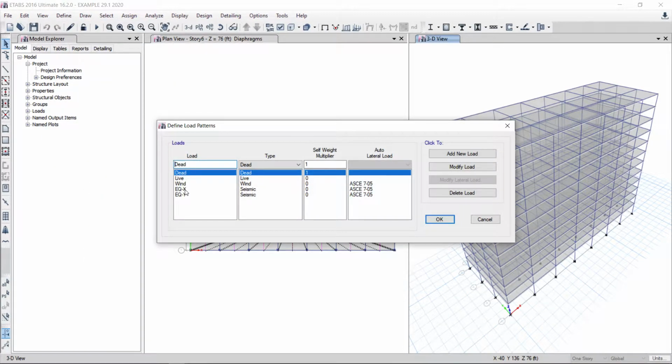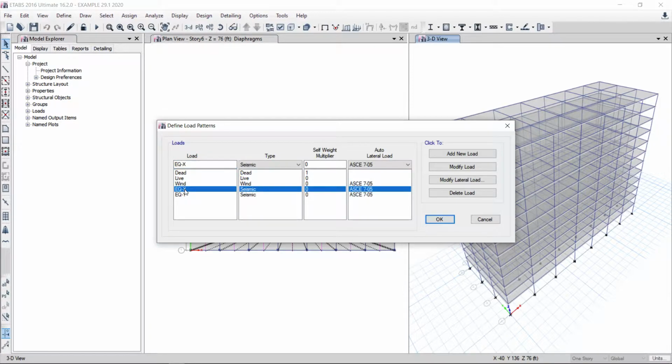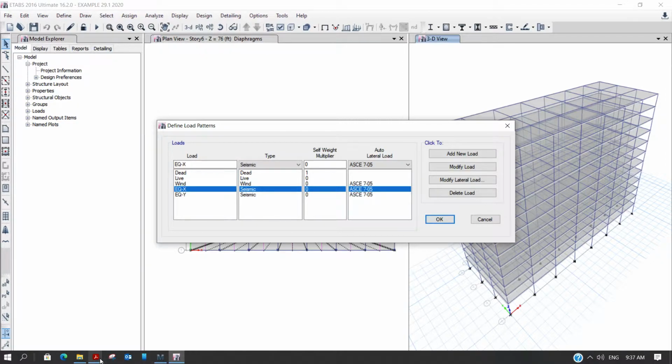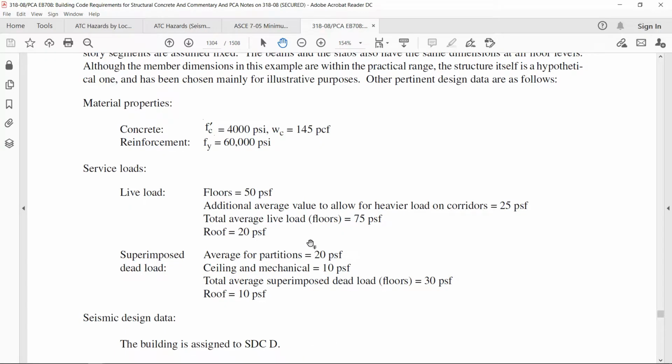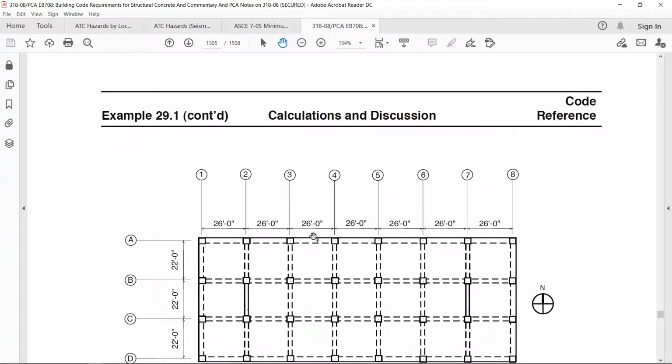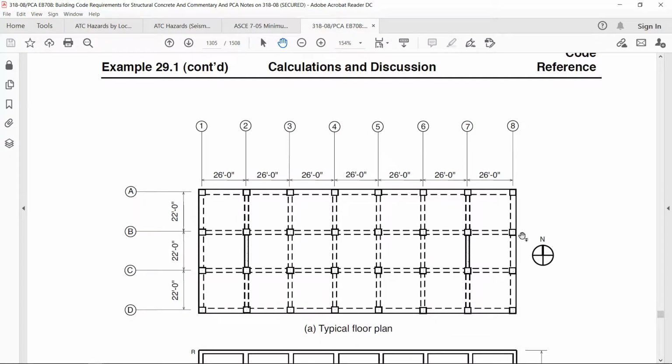Now in my previous video we defined the seismic load in x direction and in y direction. As per the plan, our x direction means east-west direction and y direction means our north-south direction. So in x direction, as mentioned, there is no shear wall, the only moment resisting frame is the special frame.